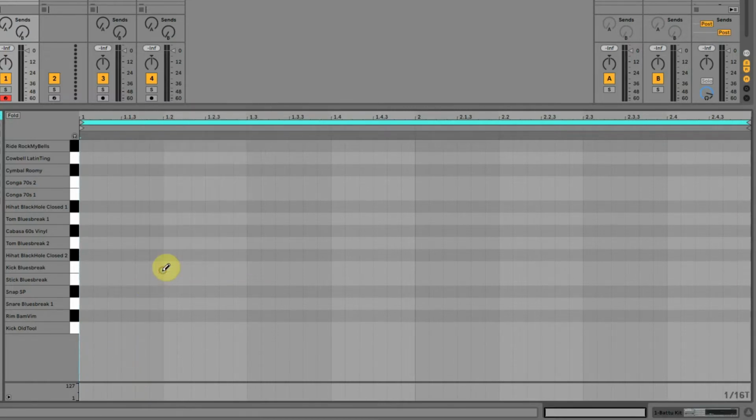Now we can start putting in some notes. So I select draw and start with the hi-hat. To show you the difference between triplet and normal, I will put triplets in the first bar and normal in the 16th notes of the second bar, so you can hear the difference in the groove.